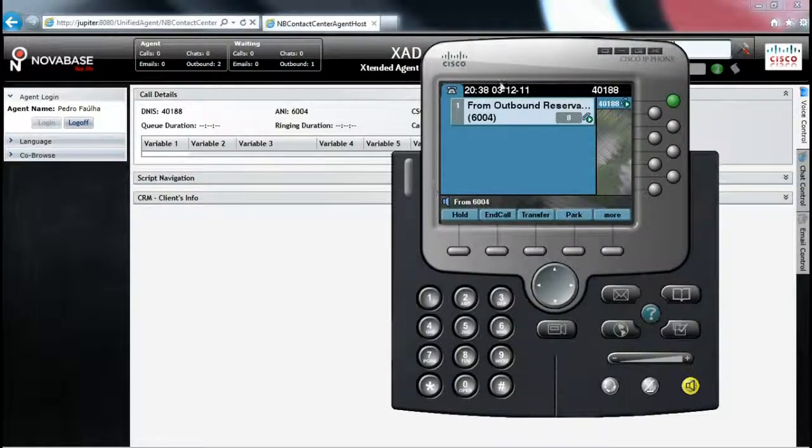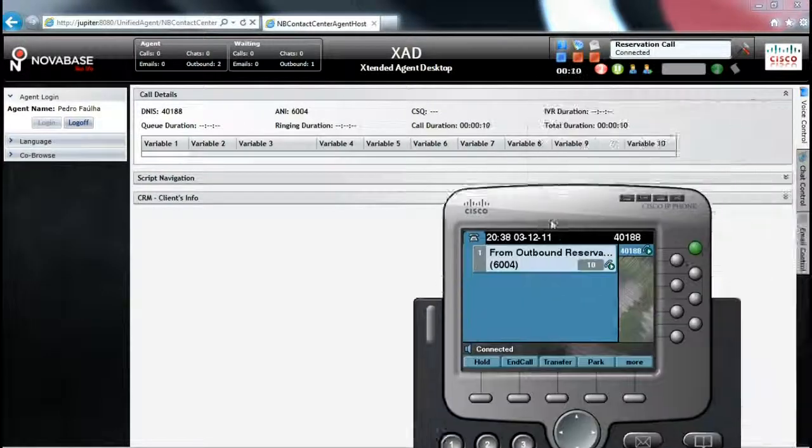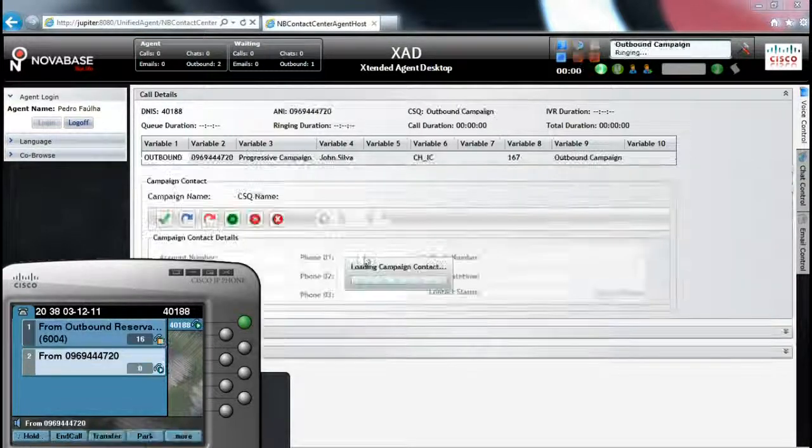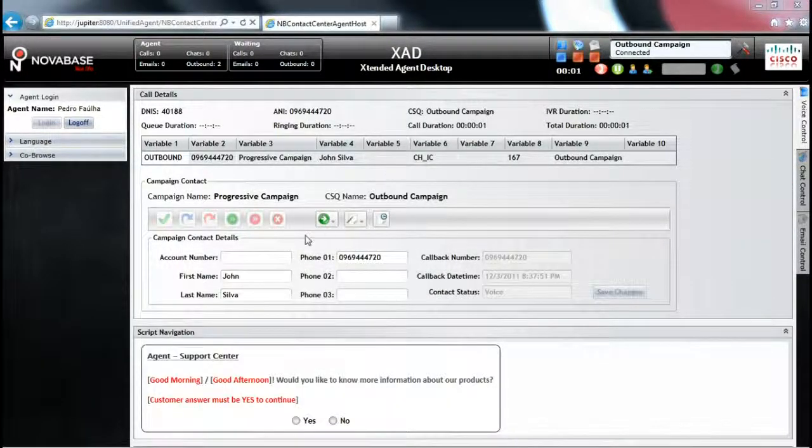I can see it also on my IP communicator. It's a reservation call as described. So what the outbound dialer did was reserve the agent through a reservation call, then called customers that were to be called, and it transferred the call to the agent. So this works in a similar way to how UCC Enterprise does.